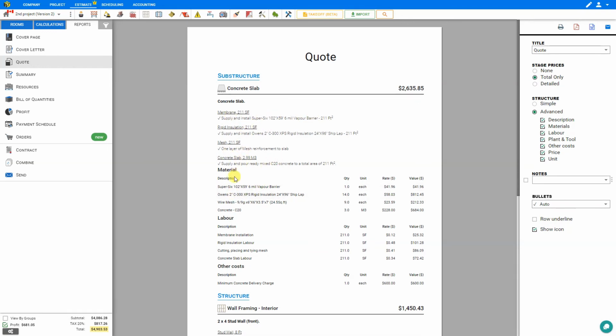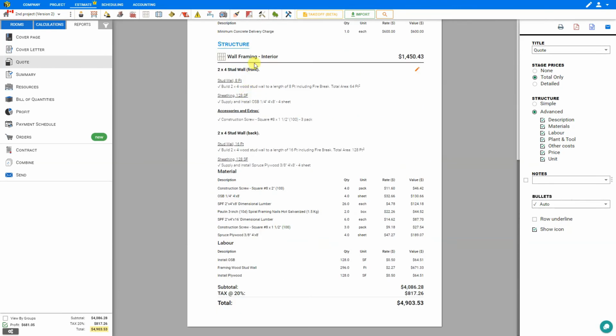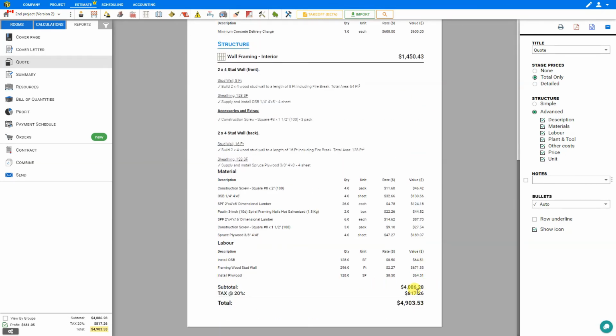Here's a breakdown of all the materials and labor, and other costs. For the structure, we have the module for the interior wall framing, and again, the nicely written descriptions and breakdown of materials and labor. For each stage, we have a subtotal, and at the bottom, we have our grand total.